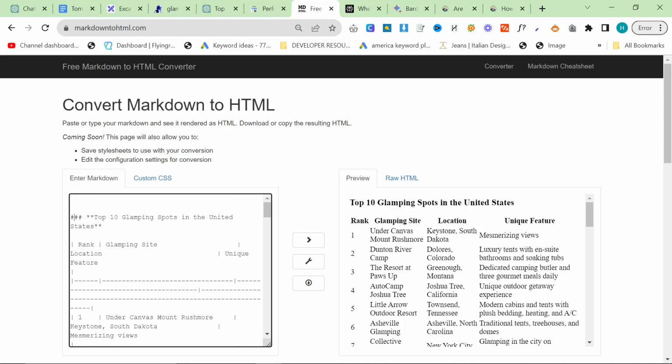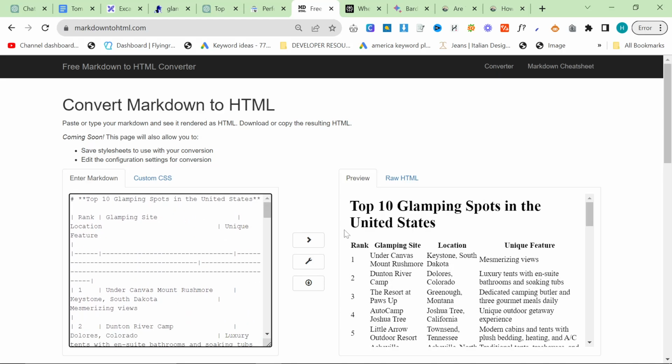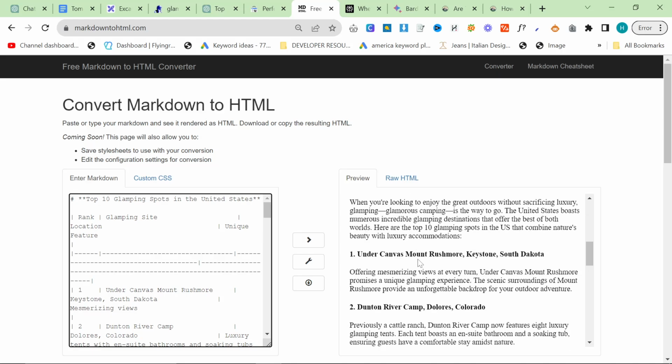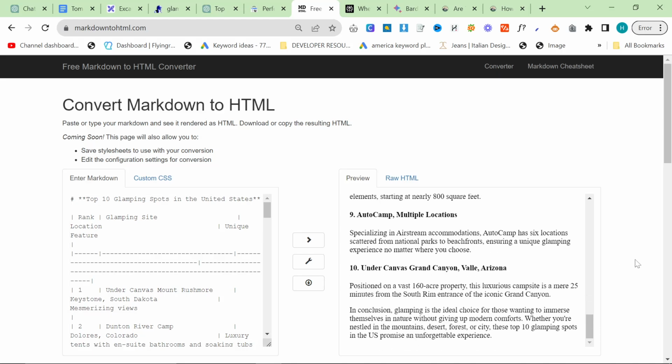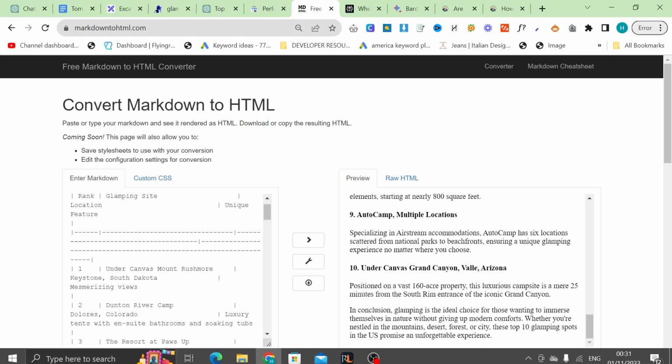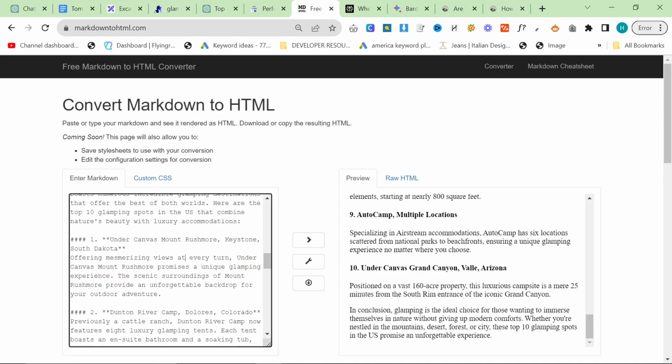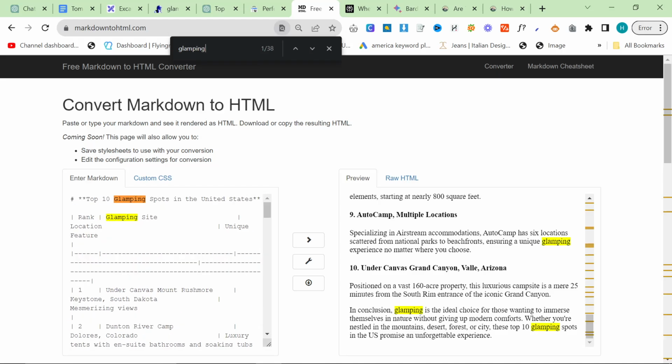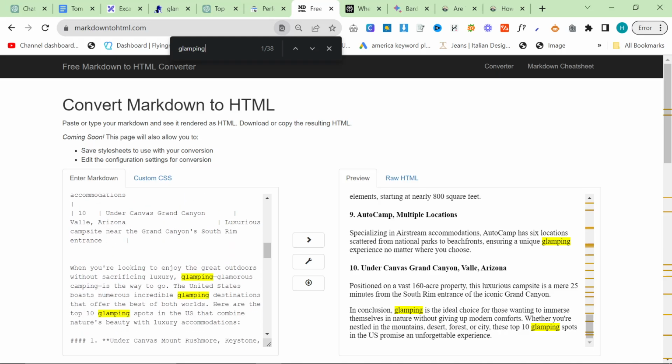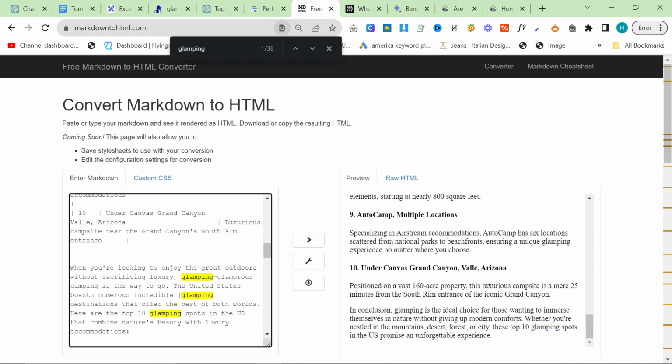And we want this to be H1 if you're copying and pasting into WordPress. Then you can see this is actually pretty much done. One thing you would add here is a link to glamping. So I'm going to do Control F glamping. Obviously, because this is a fake website or a fake article, I'm not linking to anything here. But what you would do is you would just add a link like this.